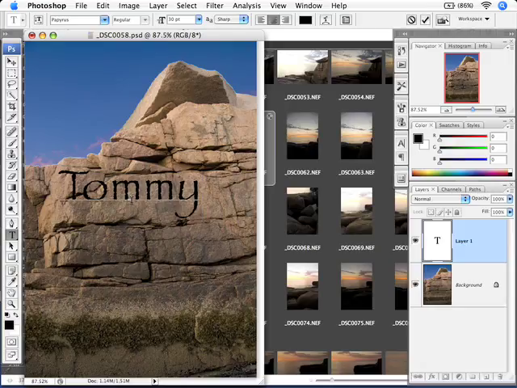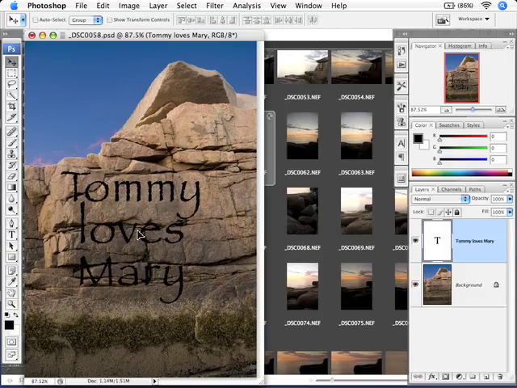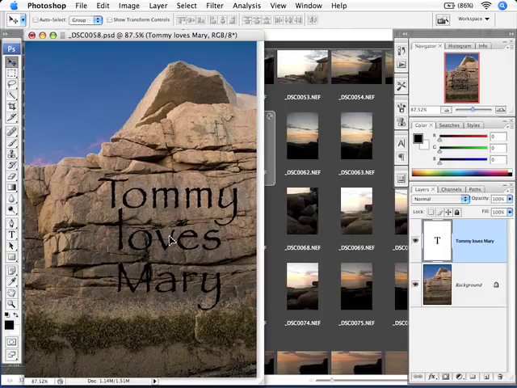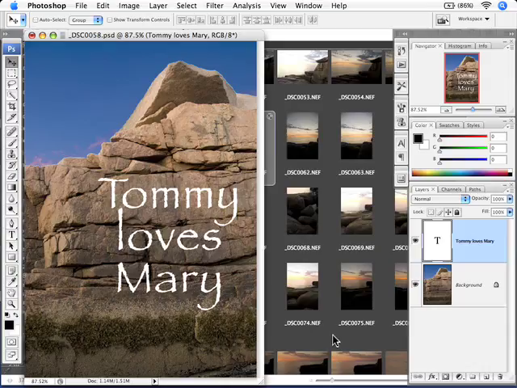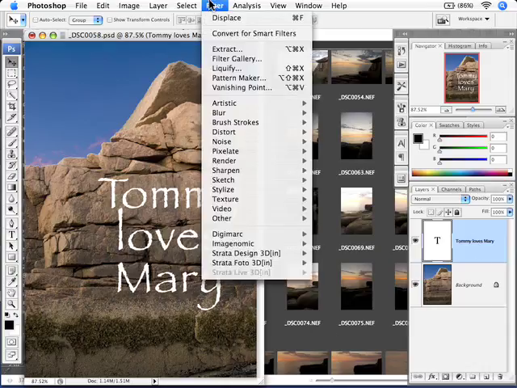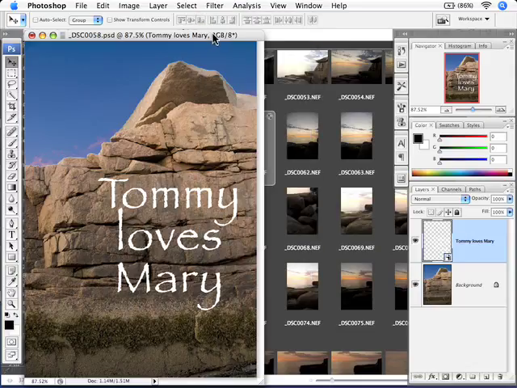So we're going to go, "Tommy loves Mary." Sure. And we'll just position that roughly where we want it. Let's pick white instead of black though. But before I do anything else, I'm now going to convert this to a smart object. I can do that in various ways. One way is just to go to the filter menu and do it there. And now it's a smart object. You'll see there's a reason why I did that.